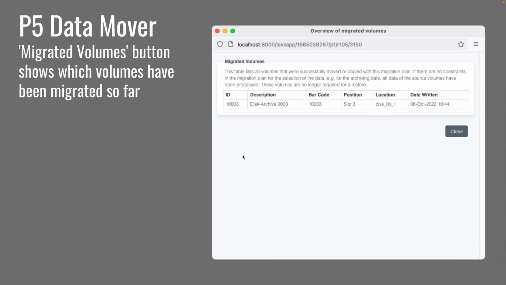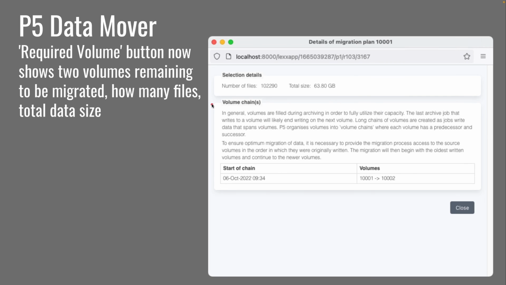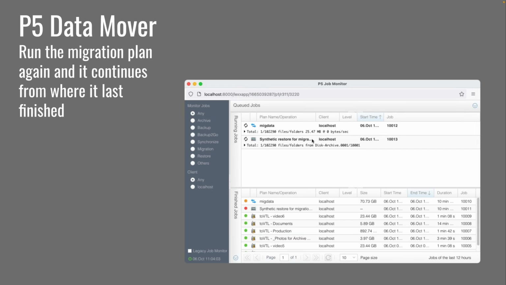And this is the overview of migrated volumes at this point after cancelling. So we know that we did migrate some of this first volume 10,003, but there are still 2 volumes to go, which are now indicated. This is the window that comes up with the green button. So we still have 63.8 gigabytes to migrate from these 2 volumes, but we no longer need volume number 3. That one is completed. And so we continue now with the migration until it's finished.